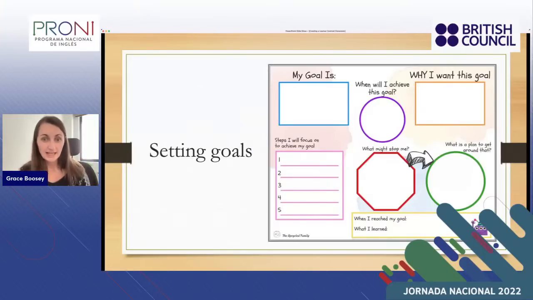That's their goal. You can then give them a little bit more so they can say when they'll achieve the goal, how they'll achieve the goal, why they want to achieve that goal. This is really getting them involved in the learning process, because a lot of students, they go to school, they do what the teacher says, but they don't really think about why or what they're even learning. So this really gets them involved in thinking about what they want to do and how they're going to do it.